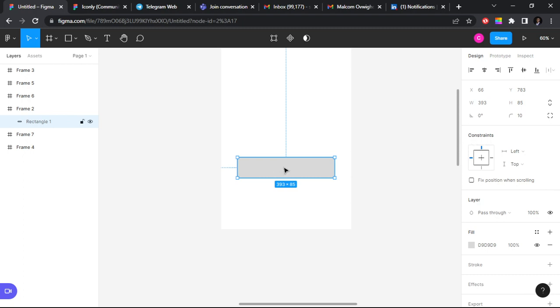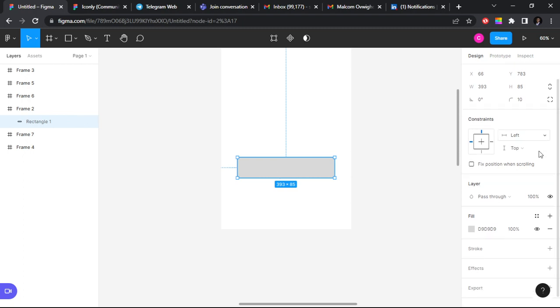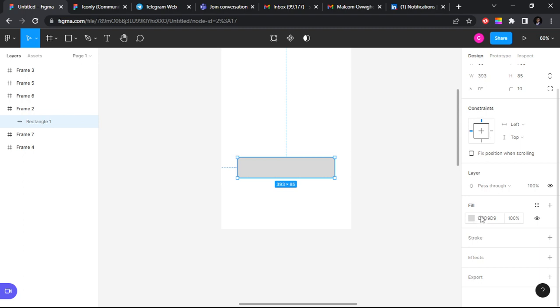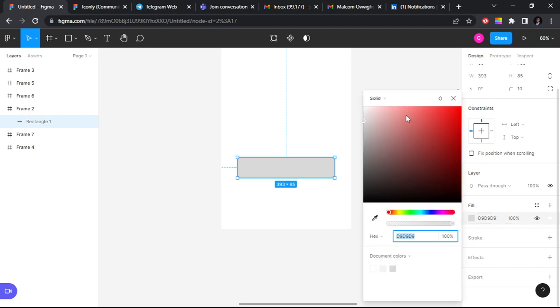Now I want to change the color of this button. If I come to the fill section, I will see the color here, and if I click on it, Figma brings up this color panel, and I can actually change the colors. If I want to use blue, I just have to click on blue, and I can choose different shades of blue. If I'm looking for green, I can click on green, and I can choose different shades of green.